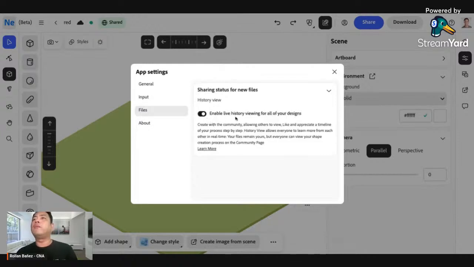Files, enable live history viewing all of your designs. This will enable you to see. This is a great feature. I just want to emphasize this because I did a little bit of research on this. History view will enable you to see how the designer, kung paano niya kinreate yung pinaka-object from scratch to finish. So, if you disable this, you will not be seeing this capability with you. Hindi siya makikita ng ibang tao. For example, you just want to be very secretive on this, you can just disable this. Okay? This one enables you to have like a time lapse nung ginawa mo.